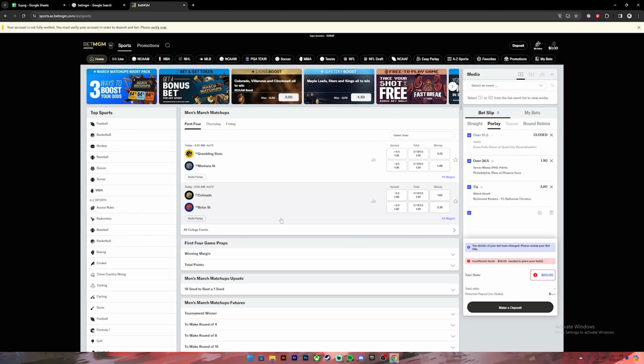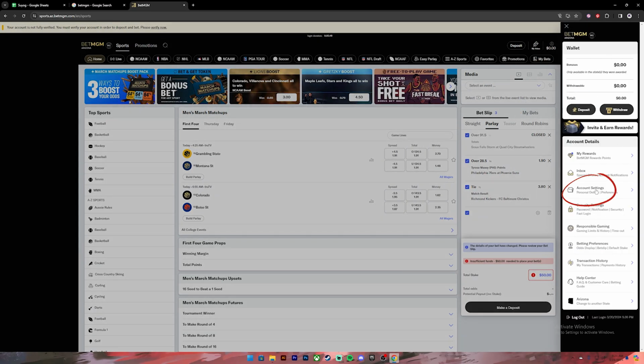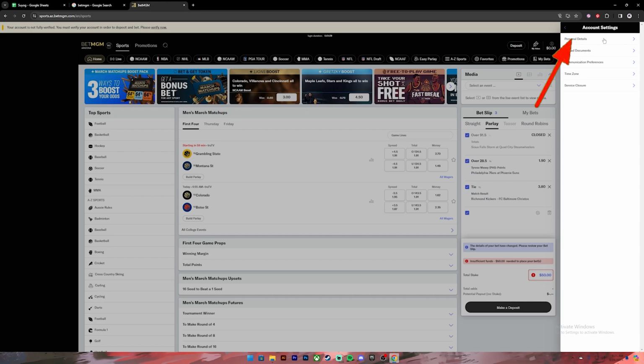Once you are logged into your account, you'll get to this home page. Now, to change your email address, there are two methods. First of all, you can change your email address by yourself. To do so, click on your profile at the top right corner and from this menu, click on account settings. After that, click on personal details. Then it will take you to another page where you'll find the update profile button.